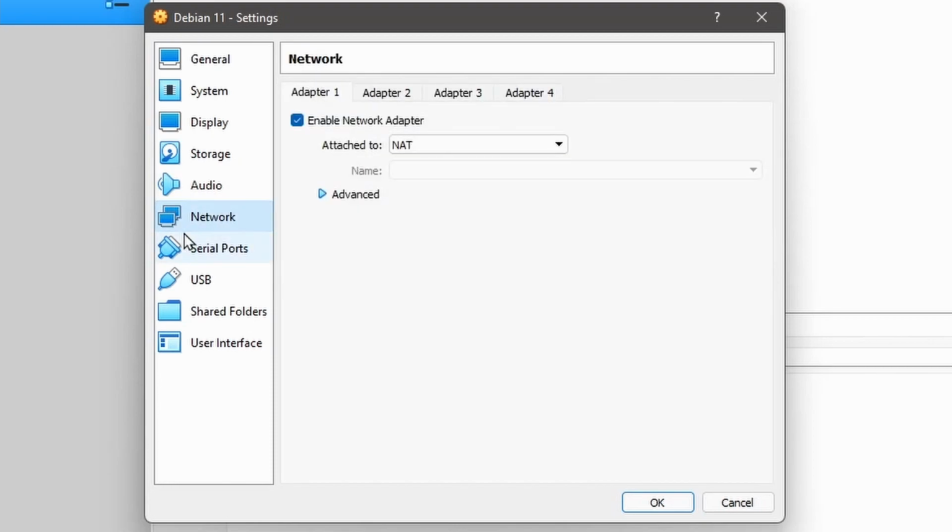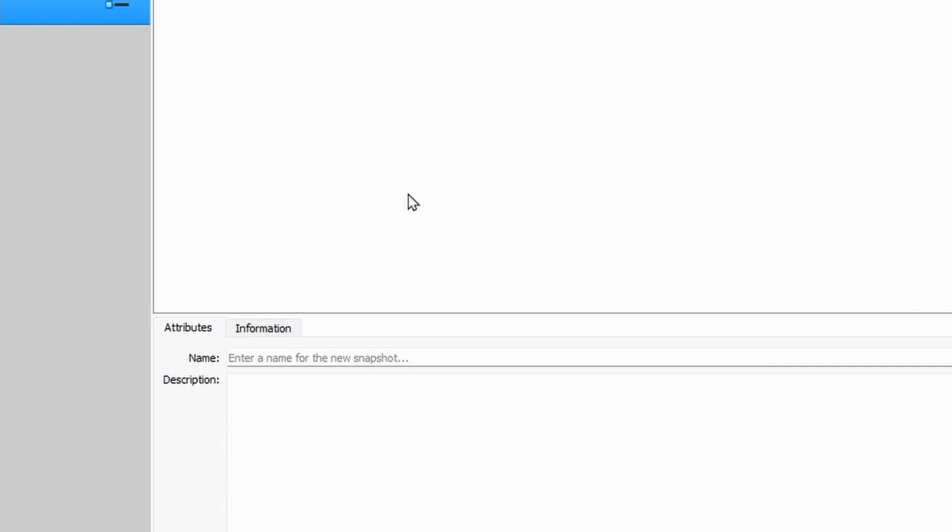You can keep yours enabled. In the network, I'll make sure I have NAT selected and hit OK. All right, we're just about to start up the virtual machine for the first time.